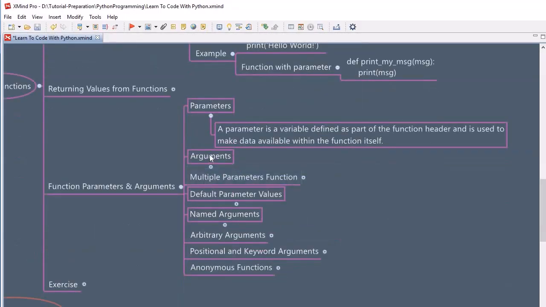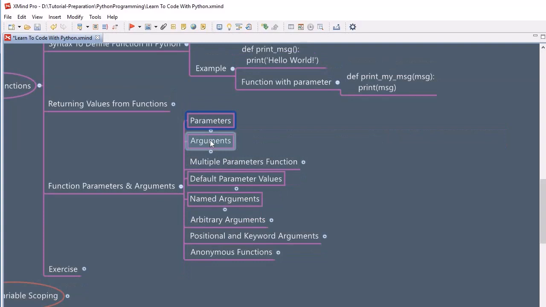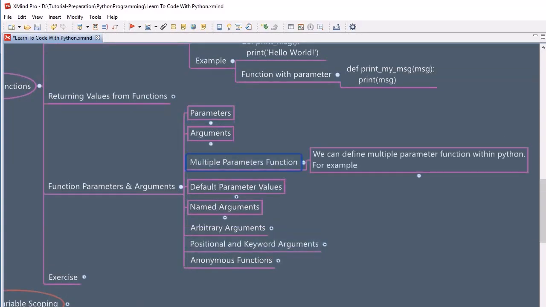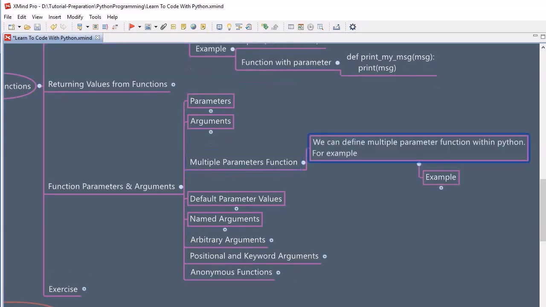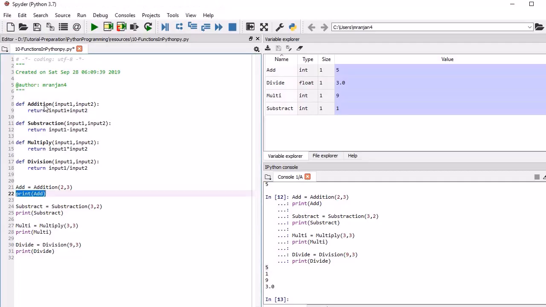Now moving further, we have understood parameter and argument. Now what is a multi-parameter function? If you go here, we are passing two values, two parameters. So this is called multi-parameters. Some functions accept a single parameter, but here we are creating a calculator, so we are using multiple parameters.